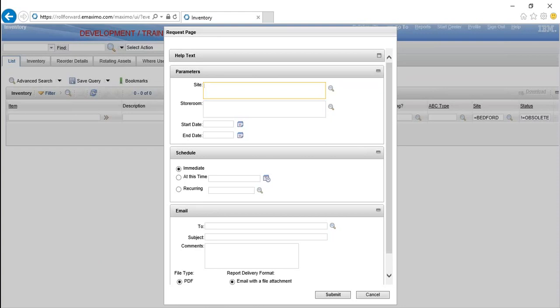So here's just a pretty standard request page. You've seen it in Maximo many times. We have four parameters: site, storeroom, start date, end date. All of these are optional parameters, meaning you don't have to provide them. For site and storeroom, you can run it for multiple. So you can run it for, say, all sites in a particular organization, or you can choose to run it for just certain storerooms for a particular site.